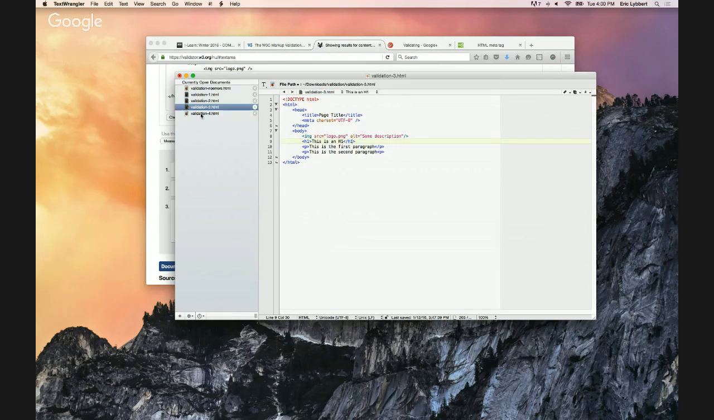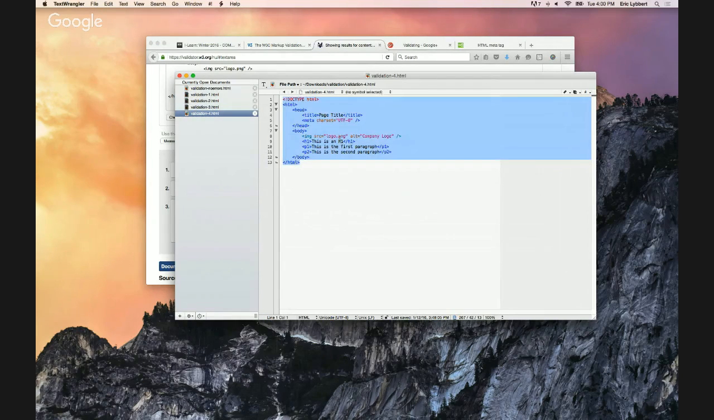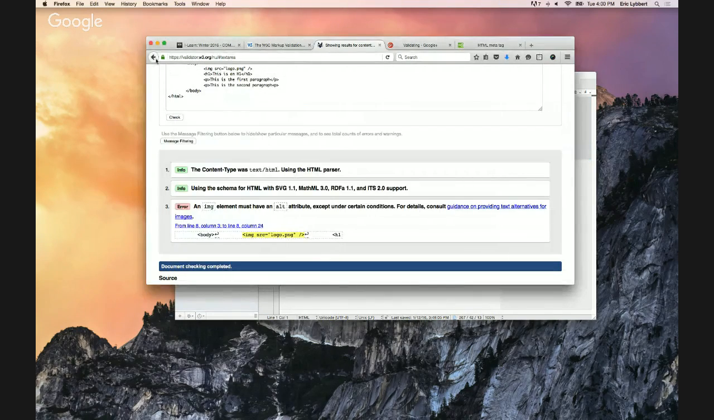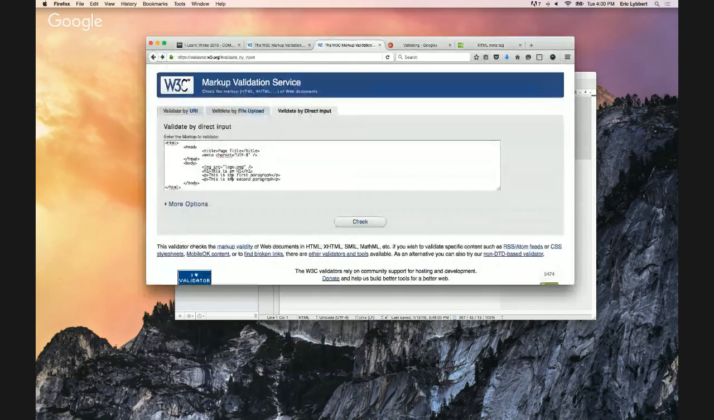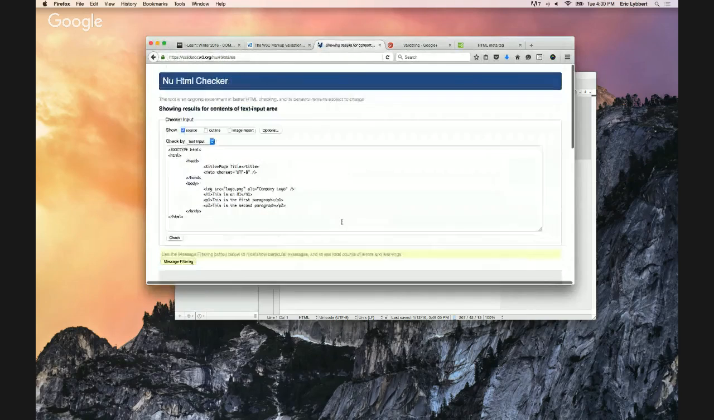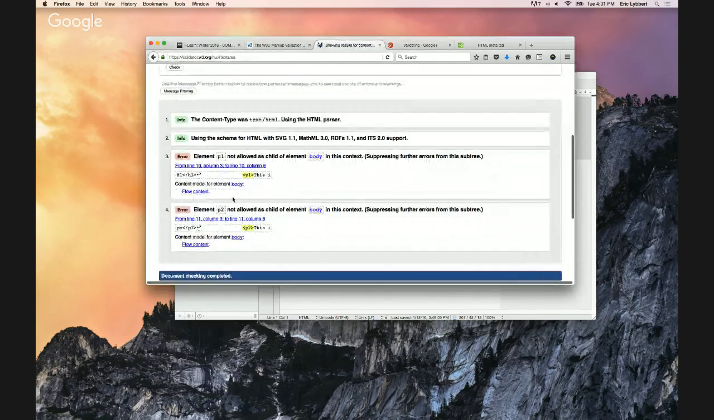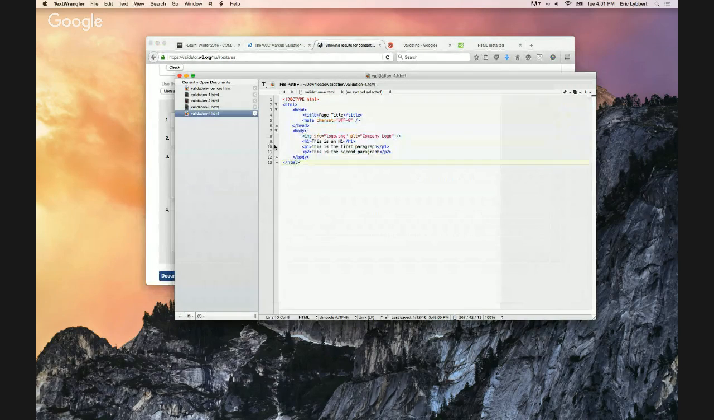All right, let's go down to validation 4, this last one I've got for you. Go back, we're going to delete this stuff and paste it in. Check. All right, so down here it says element P1 not allowed as a child element of body in this context, and the same thing for P2. That's on line 10. We come over here and we look at line 10. Okay, so in this case, we're using a tag that's not really a tag. So I've actually seen this quite a bit.